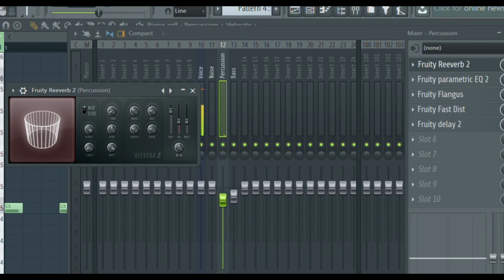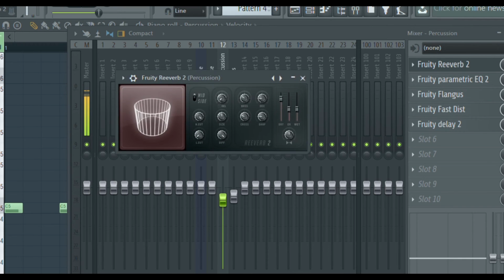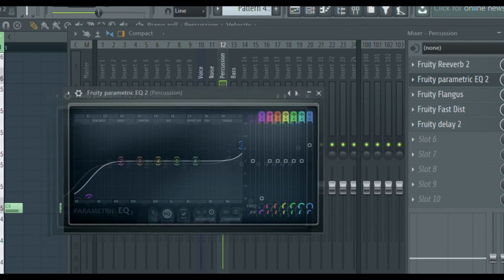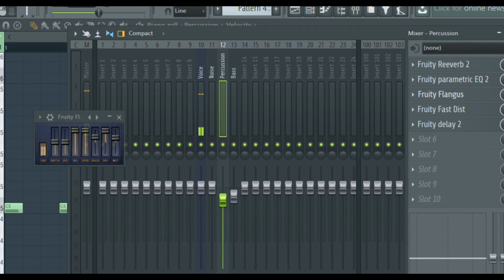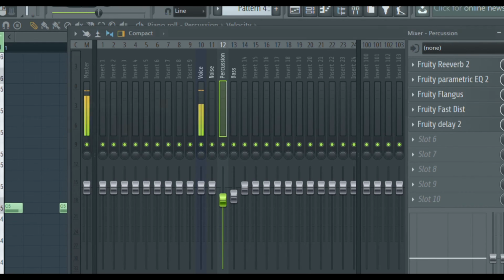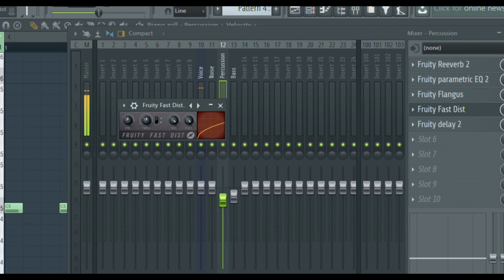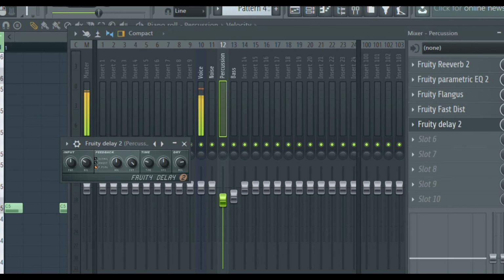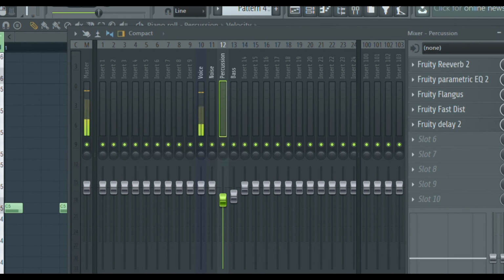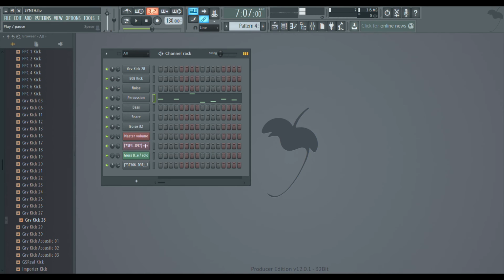And in the mixer we have a couple of effects here. We have reverb, we have a parametric EQ, a little flanger, some distortion to make it louder and bigger, and delay to add that atmosphere. So that's how I made that sound.